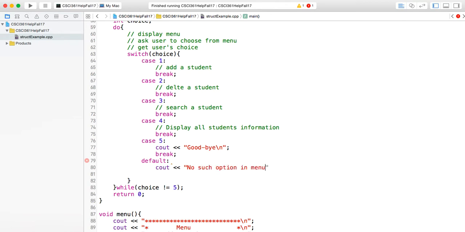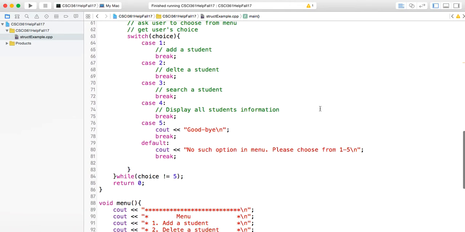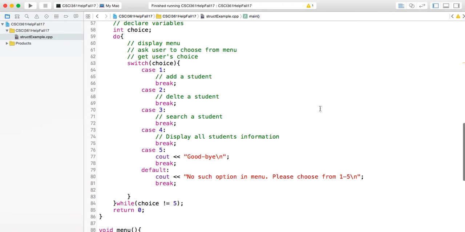In the default case, print out the error message: no such option in menu, please choose from 1 to 5. And break. Now, you can see you get the structure of this program.